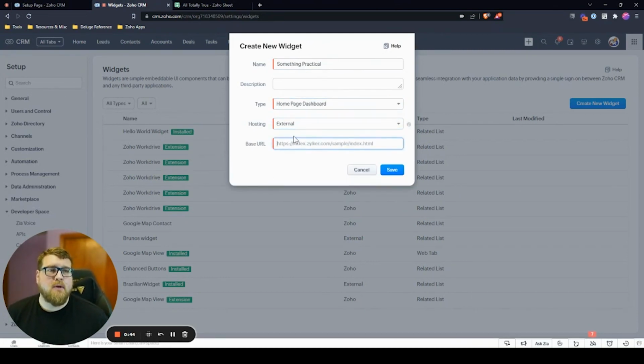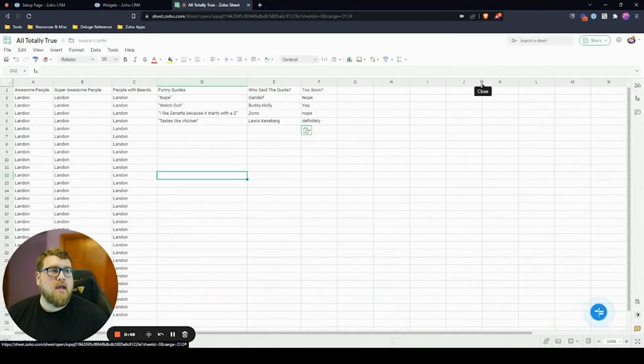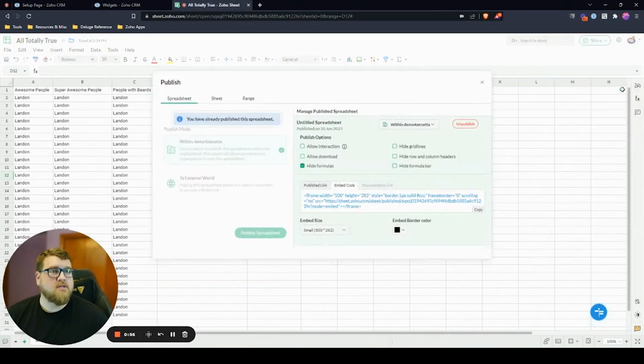So now we need a link to put in here. I'm going to open up the spreadsheet. And when I do that, this is the spreadsheet that I want to put on the homepage. We'll go to share and publish. Now I've already published it and I put it within the organization, not public facing, but just within the organization.